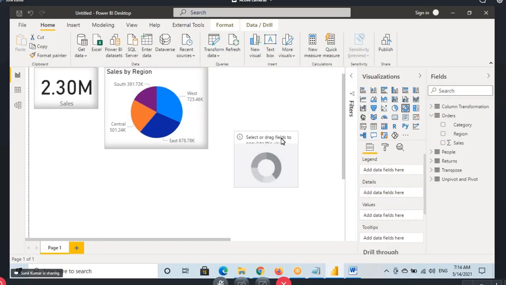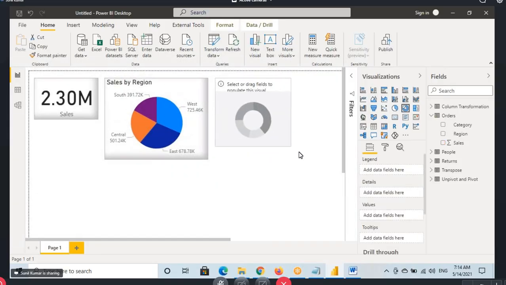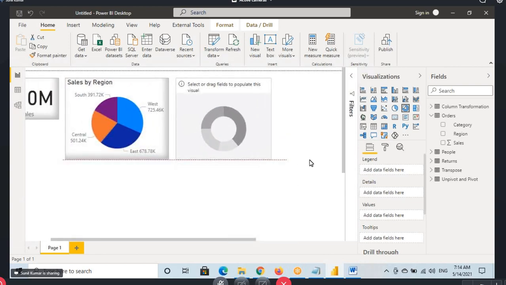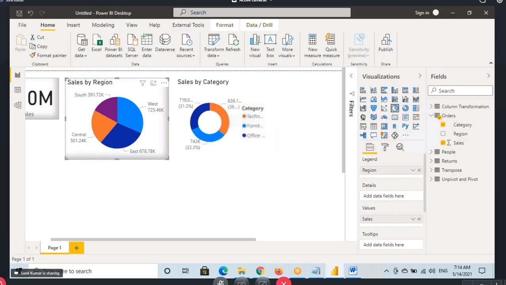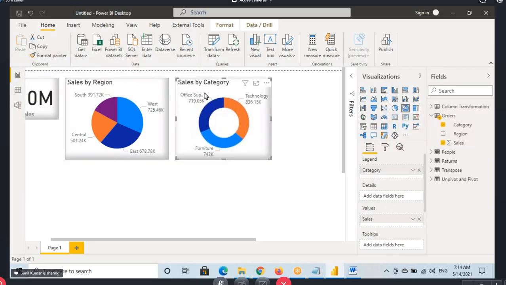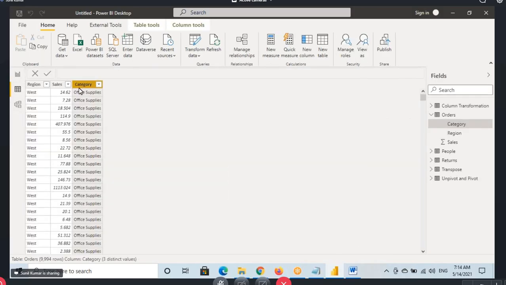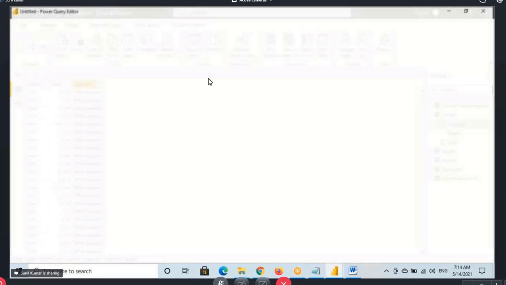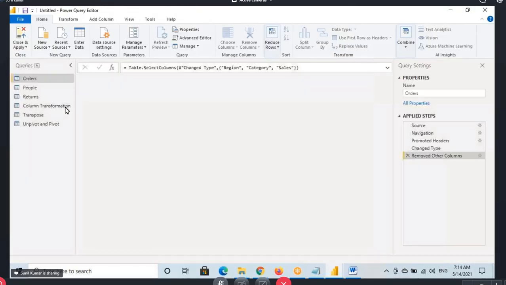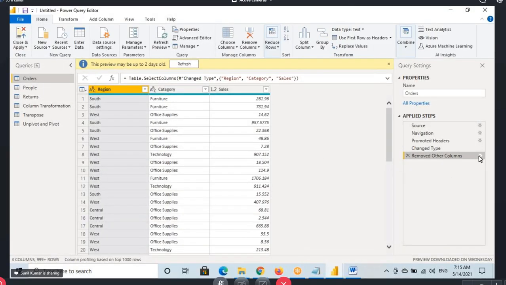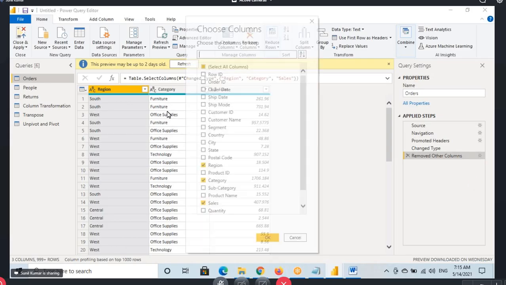I can take one donut chart here and keep it somewhere here. I want to show category wise sales. Just drag category and sales, copy the format painter, and paste it here like this. Later in the future, if you need any other columns for your analysis, just go to Transform Data, go to the step where you removed the columns, and click on the gear icon for the columns you need.